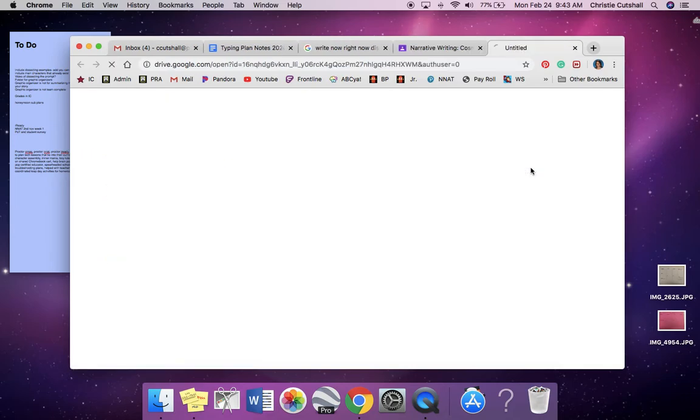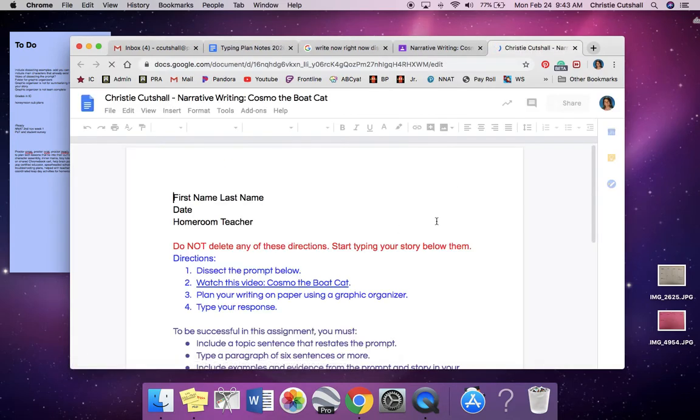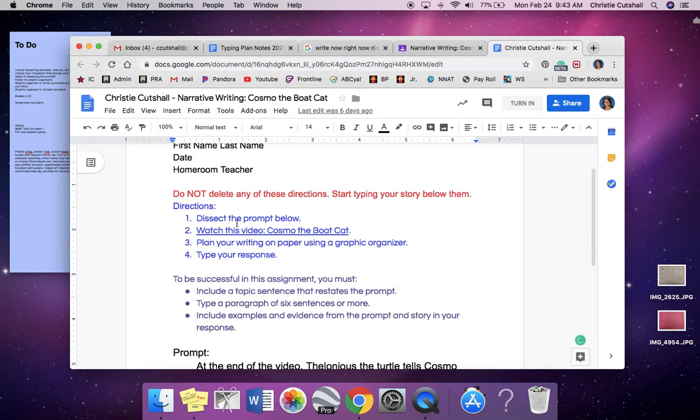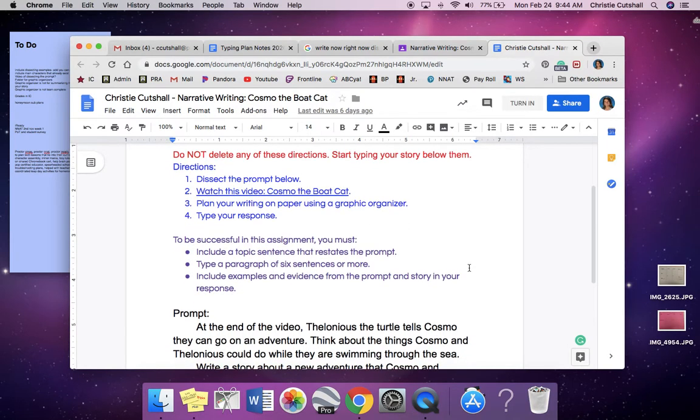I'm going to start by opening my work, and it's going to give me my directions. Do not delete the directions. You guys always ask if you can delete or not. In this instance, I want you to save them so you know everything you're supposed to do, and then you'll just type below. Directions. Step 1, dissect the prompt below. Step 2, watch this video, Cosmo the Boat Cat. Step 3, plan your writing on paper using a graphic organizer. Step 4, type your response. To be successful in this assignment, you must include a topic sentence that restates the prompt, type a paragraph of 6 sentences or more, and include examples and evidence from the prompt and story in your response.